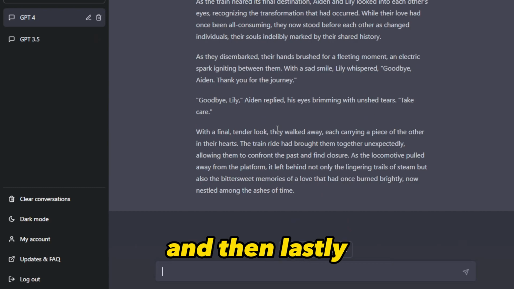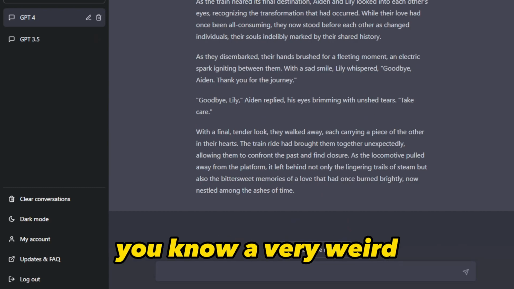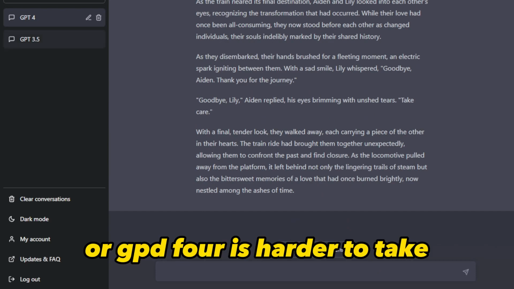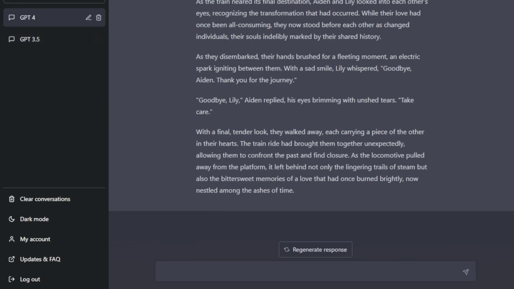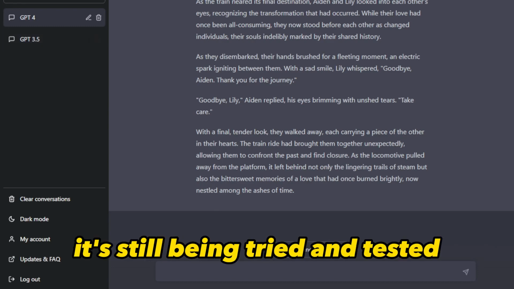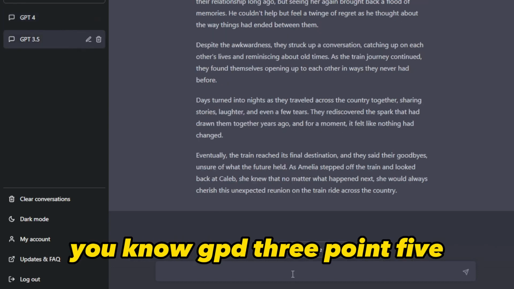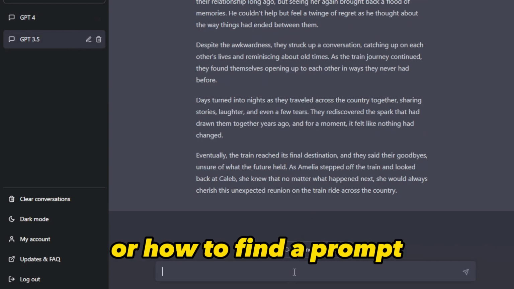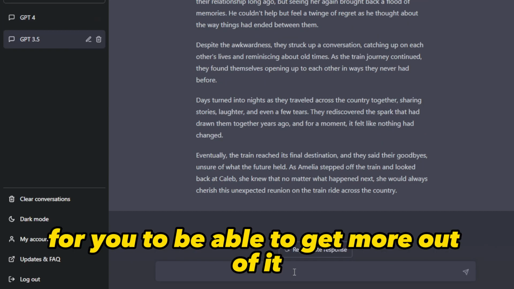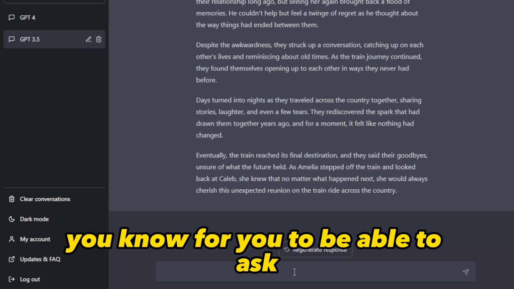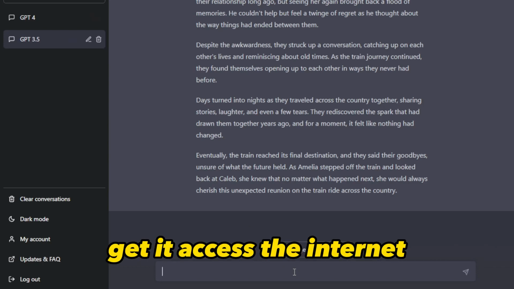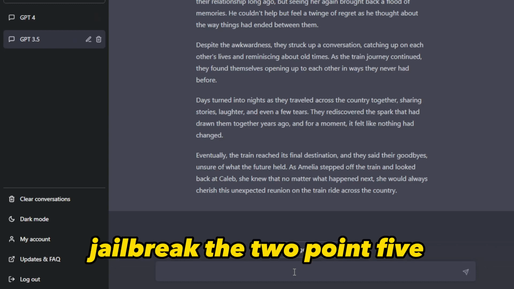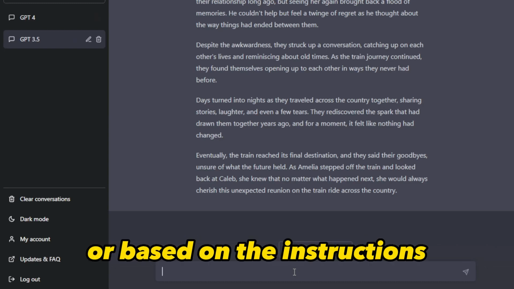And then lastly, which is very weird, GPT-4 is harder to trick for now, because it's still being tried and tested. With GPT 3.5, there are a lot of ways to circumvent it or find a prompt for you to get more out of it, for you to get it to access the internet. If you have heard of DAN, Do Anything Now, you'll be able to jailbreak 3.5 based on the prompts or the instructions.